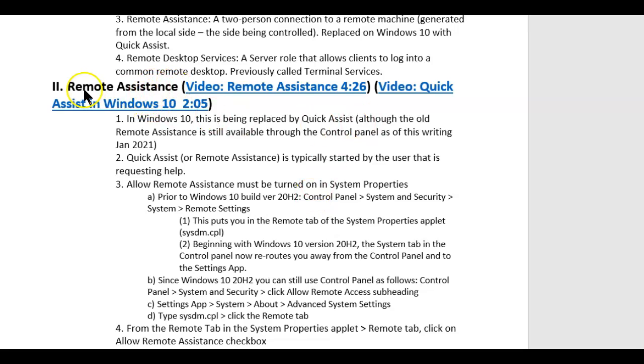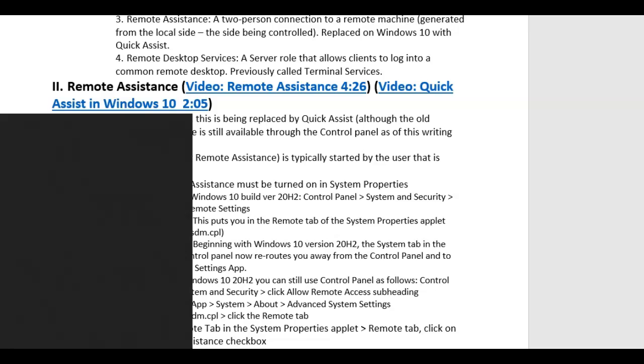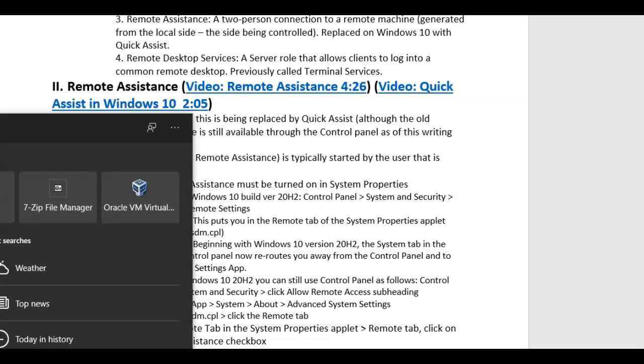In order to turn on remote assistance, that is to say, by default it is not on and ready to go, you have to turn it on. So let's look at how to do that. Now I'm using Windows 10 20H2, and as of this version of Windows, let's look at WinVer.